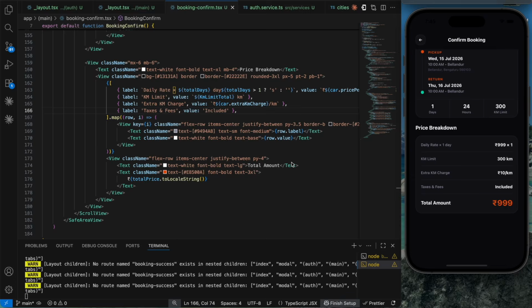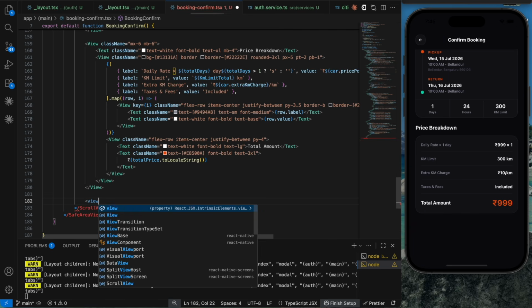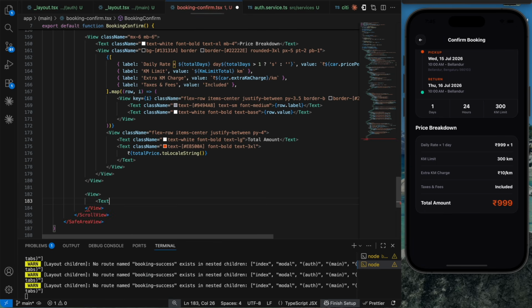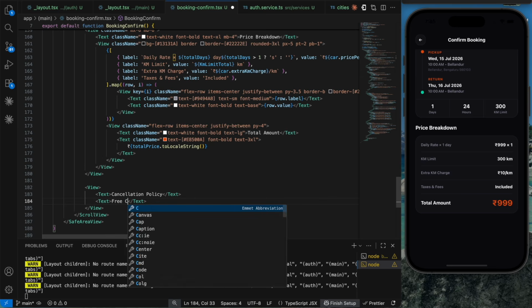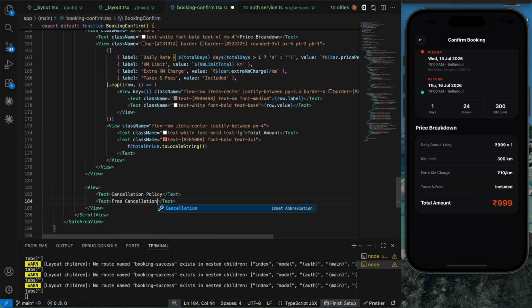We can move on to the next step, that is to show your policy value. I'm going to have a view, by the way. Here I'm going to have a text which is going to say cancellation policy. Next I'm going to have one more piece of text which is going to say free cancellation up to 1 hour before pickup, and then no refund.